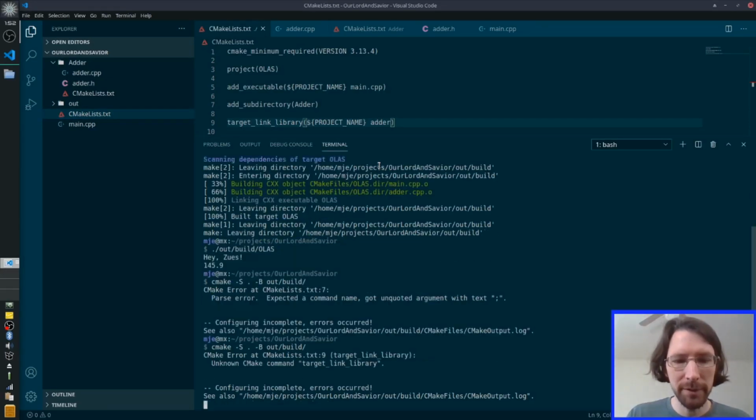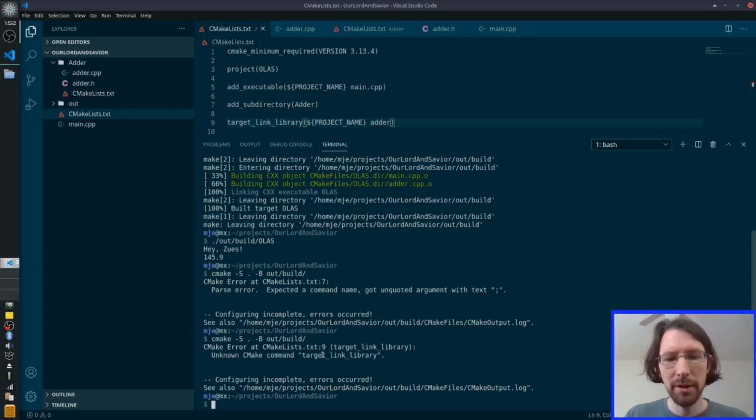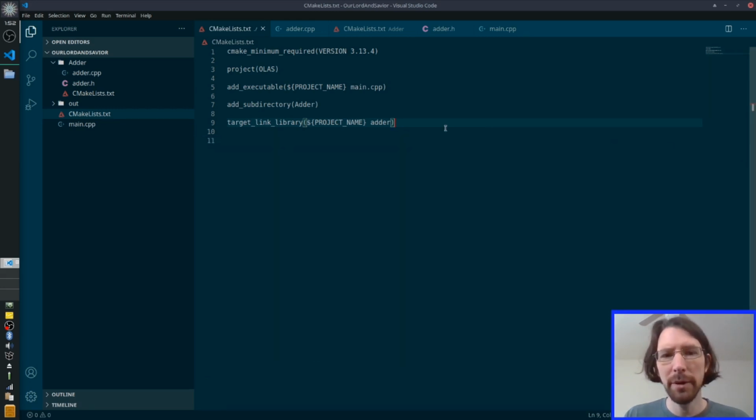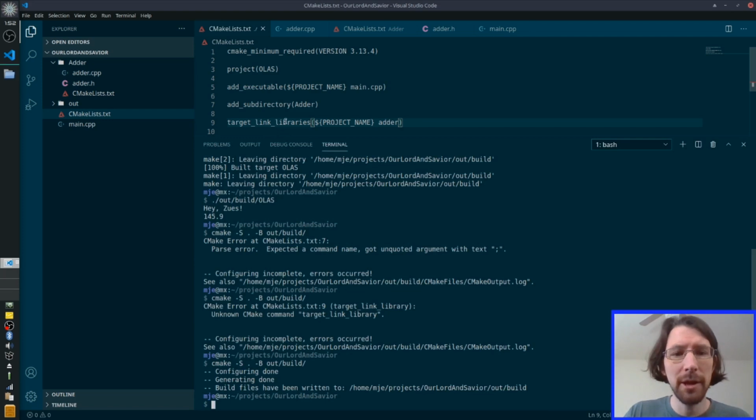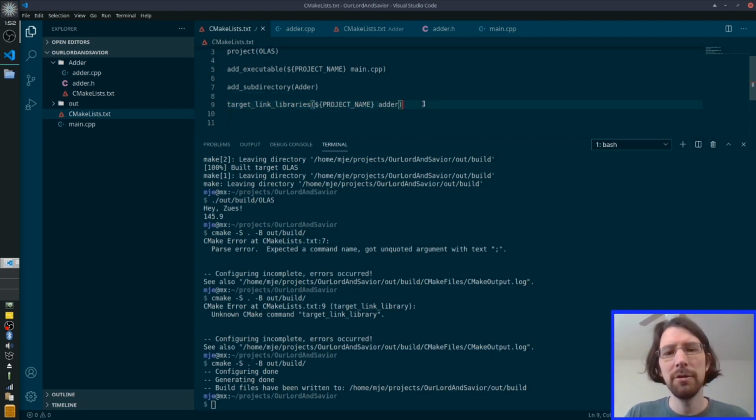All right, so let's go back in here. Let's do it again. And target link library is apparently incorrect. So what is it? Is it target link libraries? It's not library, it's libraries. So if you have multiple libraries and you want to link them all at once, you can start putting more libraries in here. This is how you link your libraries to your project if you've got them somewhere else being built. So that was successful.